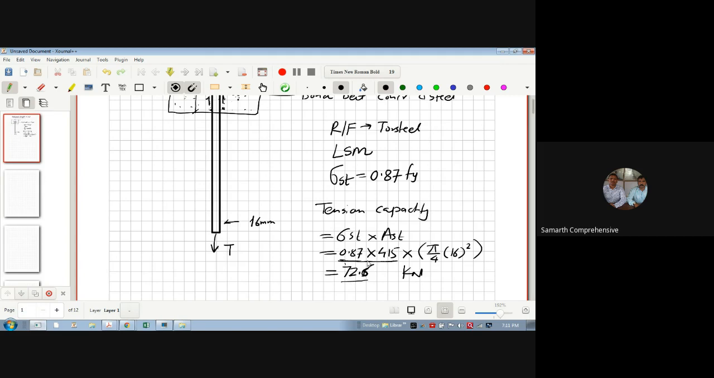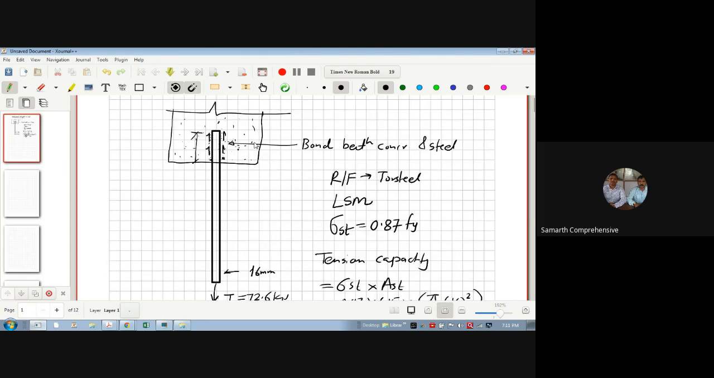From a design point of view, this will be the maximum capacity of this bar. Now I know the force; the maximum force it can carry is 72.6. If I want this bar to be in equilibrium, there must also be resistance. Who is giving the resistance now? The bond between concrete and steel, as I discussed, but how do we calculate that? Bond means it is a friction. So what is the friction value?